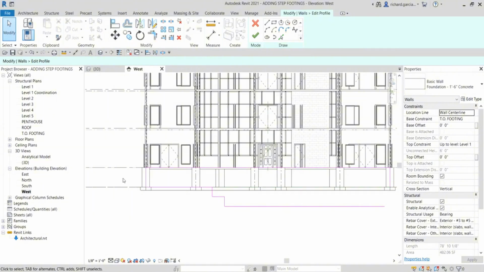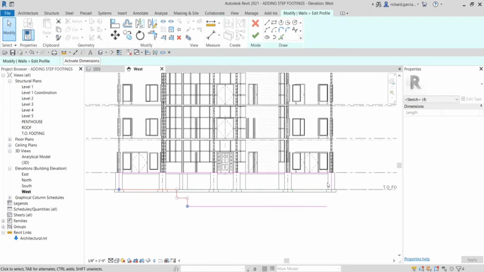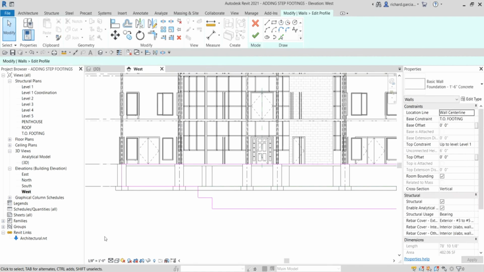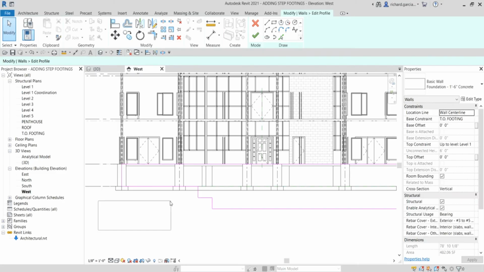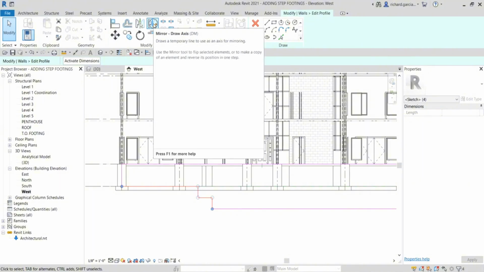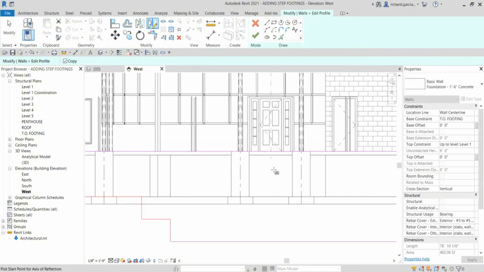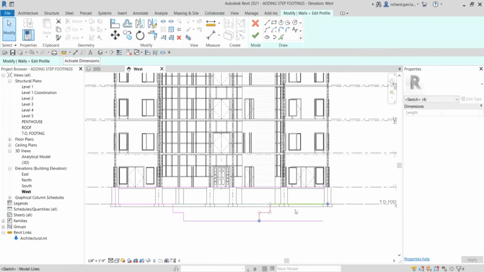Okay, now what I'm going to do next is select modify here to terminate the tool. What I'm going to do is select this area here and mirror that to the other side. So instead of redoing the whole process on this side, I'm just going to select this side here using window selection from left to right. And then after that, I'm going to use mirror draw axis. So I'm going to click this, and then I'm going to snap here, 1, and then I'm going to pick 2. There you go. Okay, so it's now mirrored to this side.